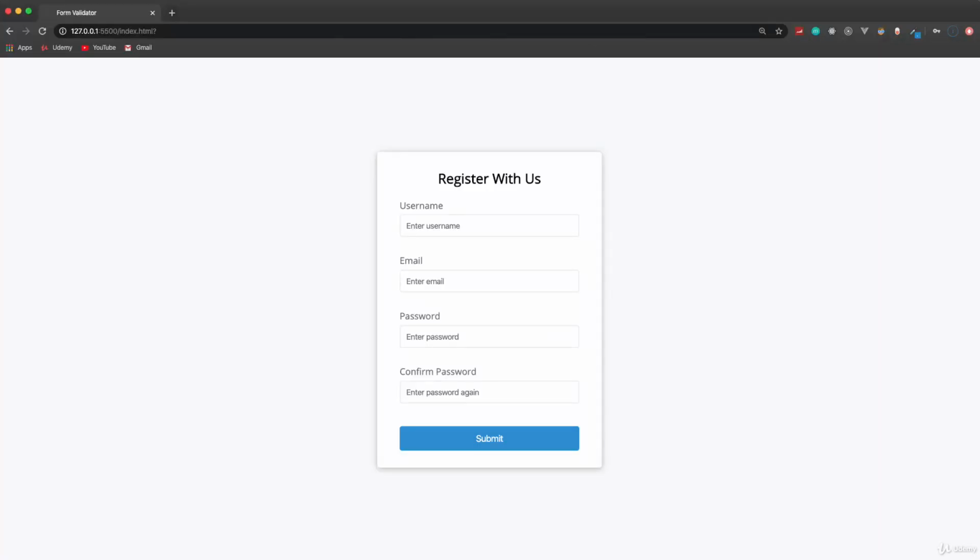So I wanted to do something pretty simple, but something that's pretty common for the first project of the course. And we're going to do a form validator. So we're going to do some client-side form validation. And we'll first create the form with HTML, then we're going to style it with CSS, and then we're going to go ahead and add our JavaScript.